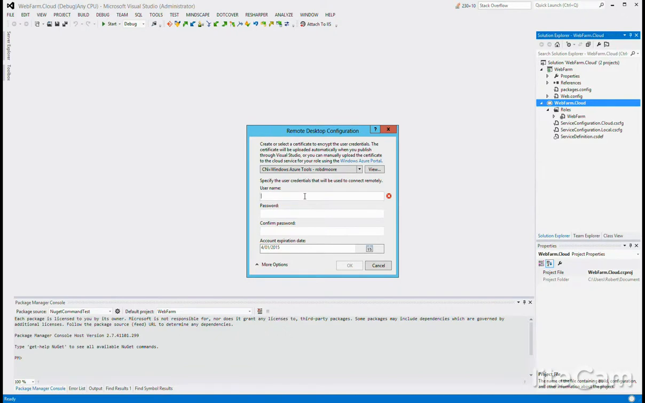You just need to put any username and password that you want. You should note them down because there's no way to get them back. If you do forget them though, you can easily reset them in the portal once you've uploaded your web role solution.